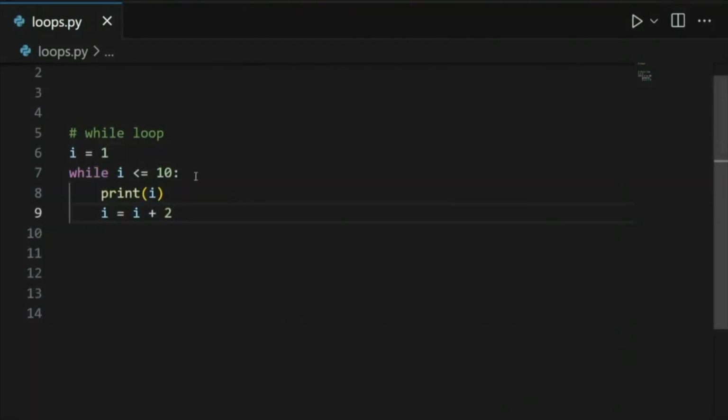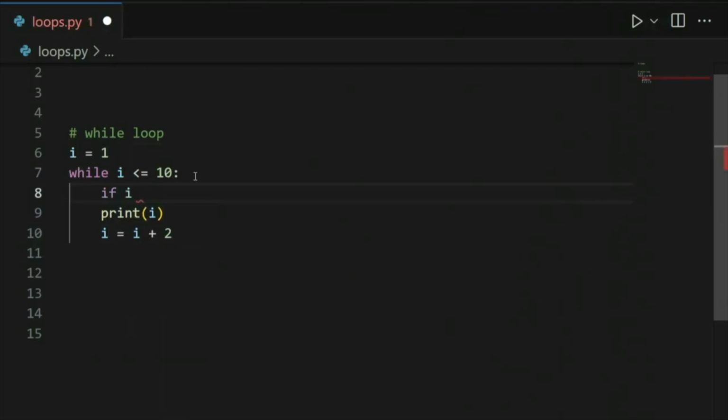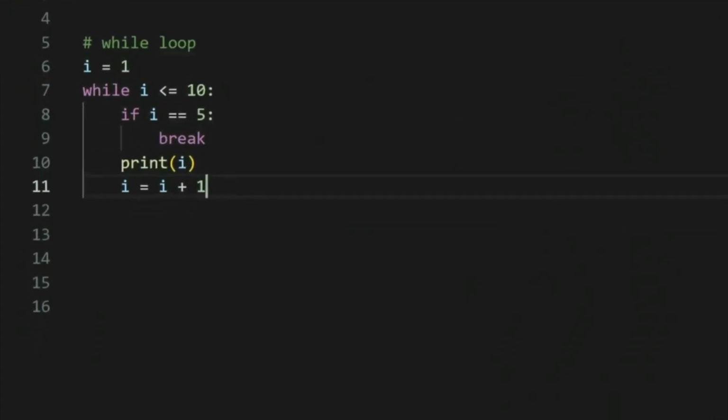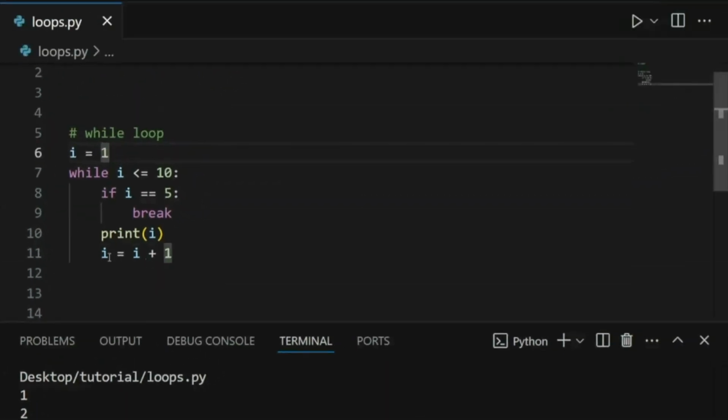Now let's try to break the loop when the value of i reaches 5. I can do that by using the break statement that we learned earlier. I can do if i reaches 5, break the loop, and increment the value of i by 1. So it'll be 1, 2, 3, 4, and when it reaches 5, the loop will break.